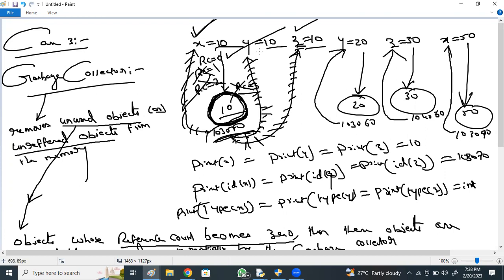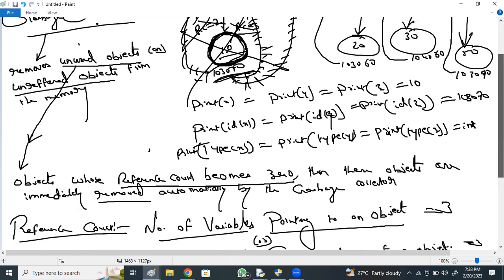Reference count also 0. So immediately the garbage collector removes these kinds of objects from memory whose reference count becomes 0. Understood, everyone? What is reference count? What is garbage collector? When it removes that object, how does reference count become 0? Everything we'll be discussing later.